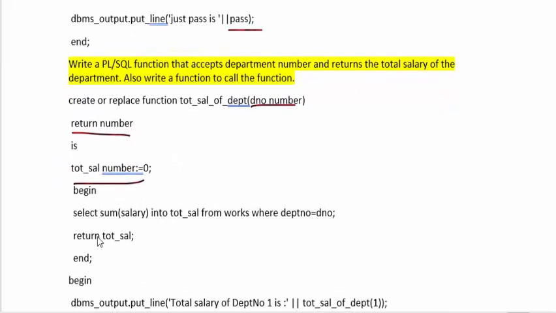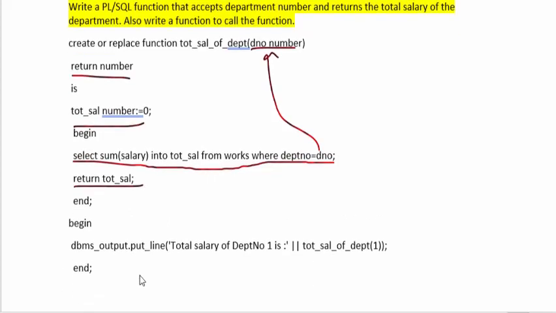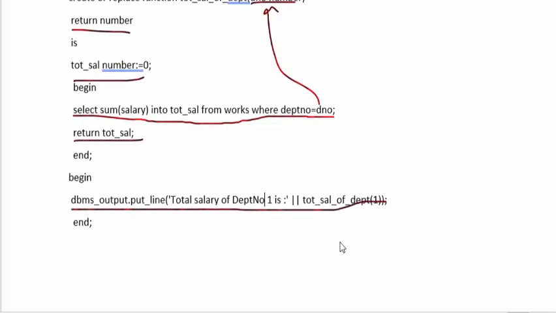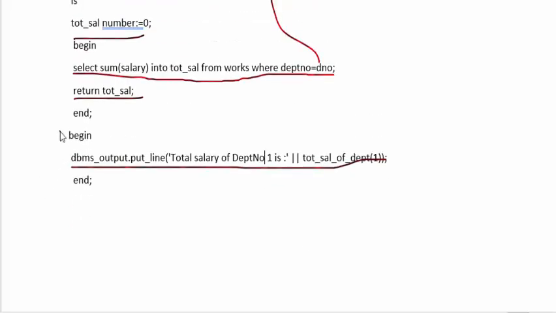Then what we are doing, we are just finding the sum of the salary, that is, select sum salary into total salary from works where department number equals DNO, that is the value which we have passed. Return the total salary. And we are just displaying the department information over here. Fine. That is, we are writing a simple function.